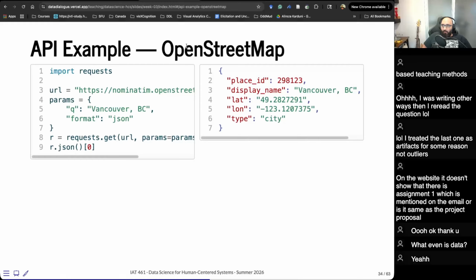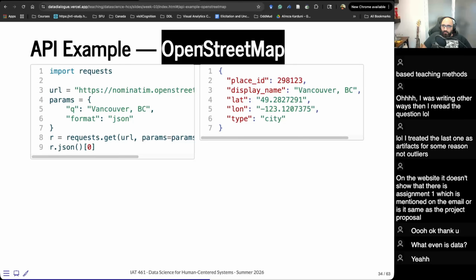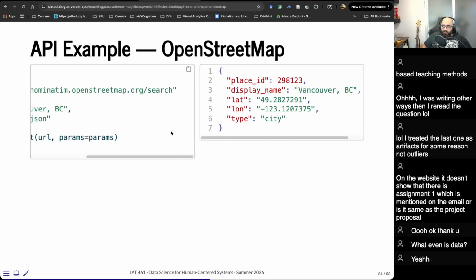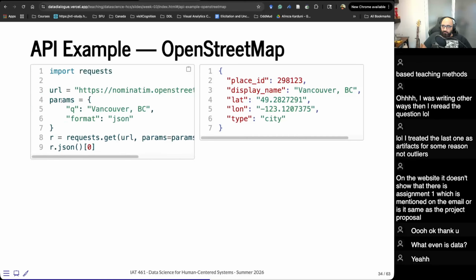So for example, in Python, you can get data from OpenStreetMap. There's the endpoint here that you can send a request to, search, send these parameters, say your query is Vancouver, the format you want is JSON, you can get the response, and you will get something like this. It'll get you the latitude and longitude and the type of the query. OpenStreetMap's API is open. You can host it for yourself. But if you want to use their service, they have a rate limit.